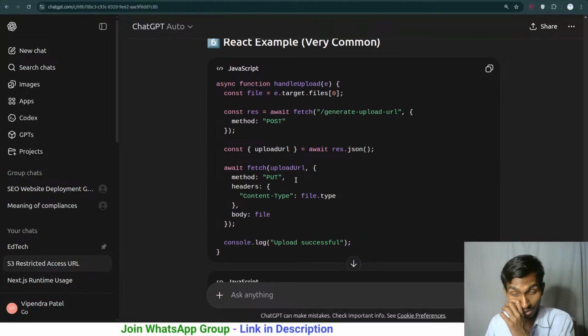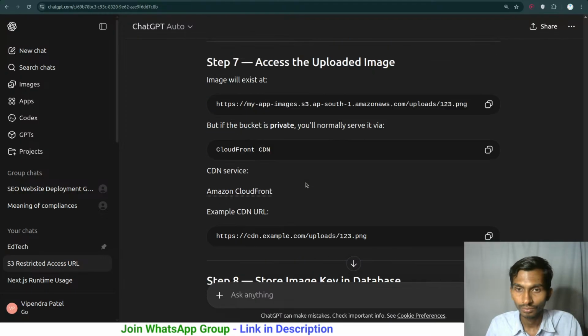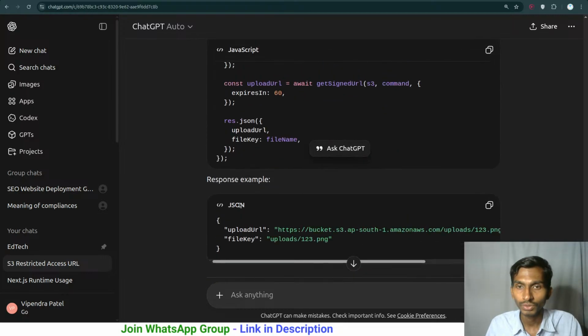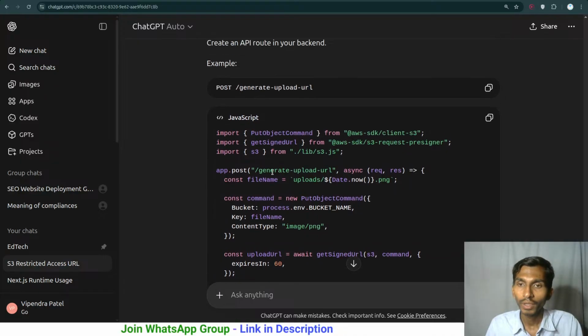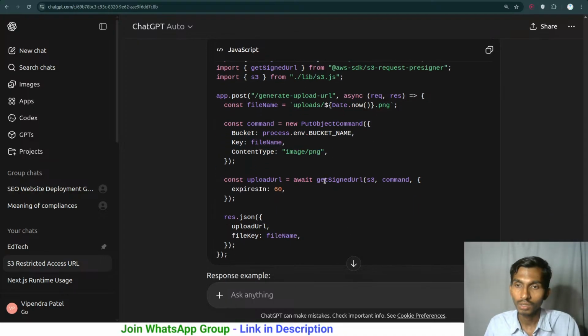Generate URL, upload URL, not this one, the backend code, generate URL JSON, not this one. This is the fetch request. The main thing happens here. And what ChatGPT did here, ChatGPT actually got the file name. After getting the file name, it actually got the command using put object this, and then it got the signed URL using this command, and they simply returned. Okay, ultimately this is how it got the job done.